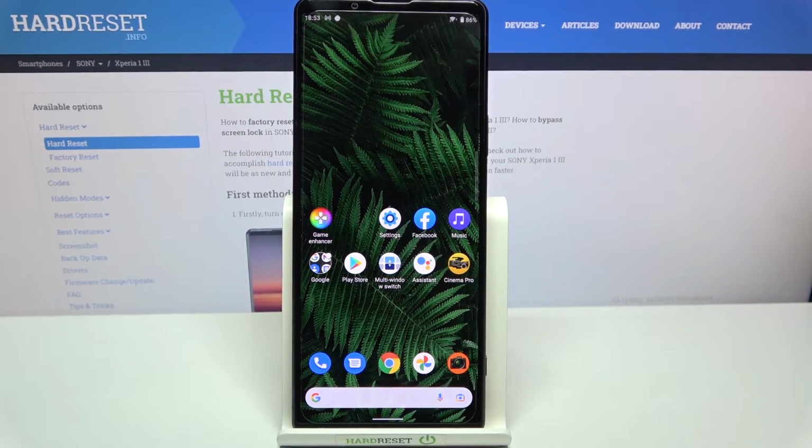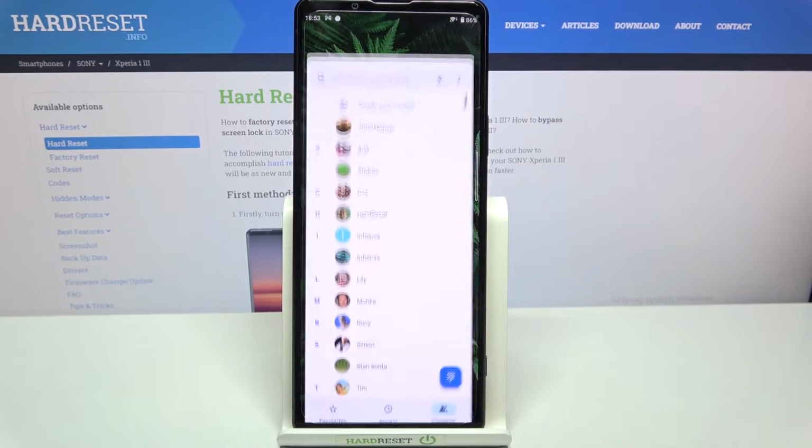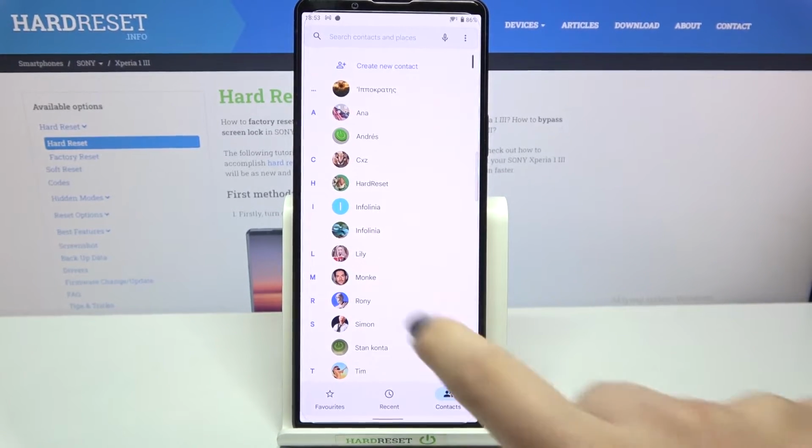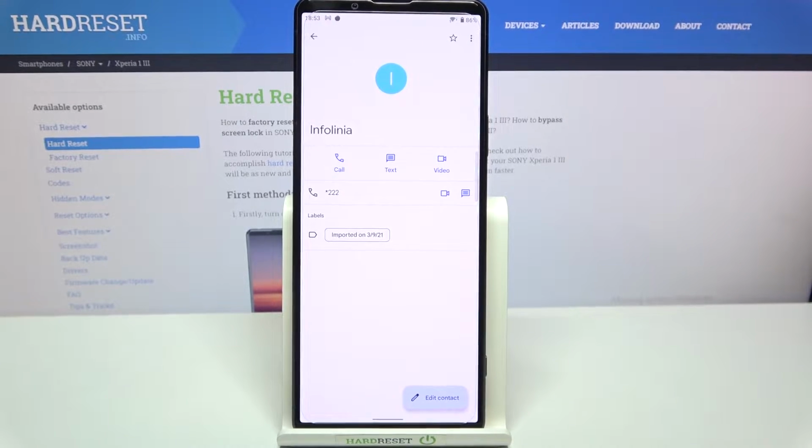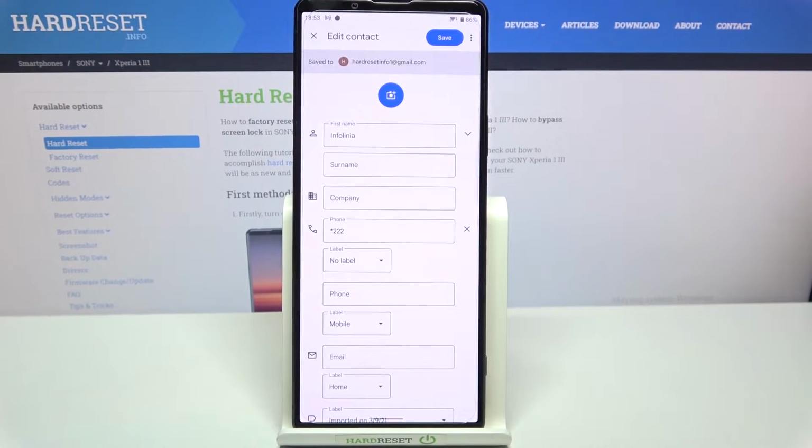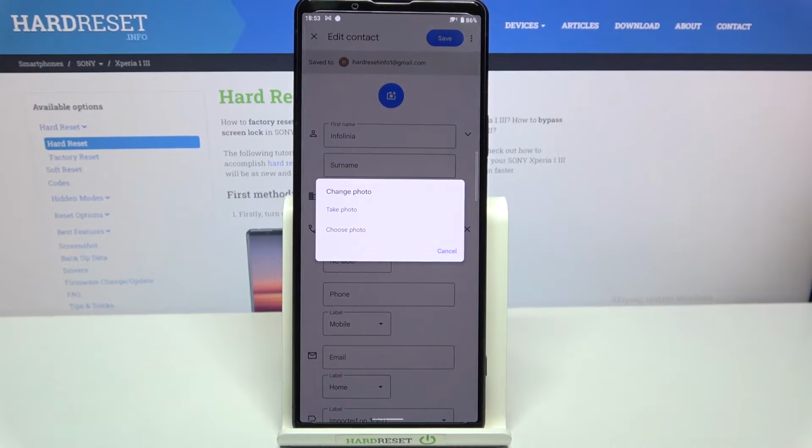Hi everyone, in front of me I've got SONY Xperia 1 III, and let me share with you how to add a photo to a contact in this device. So first of all, let's enter the contact list, for example using the dialer, and tap on the contact you'd like to edit. Now let's tap on edit contact and choose this camera icon right in the middle.